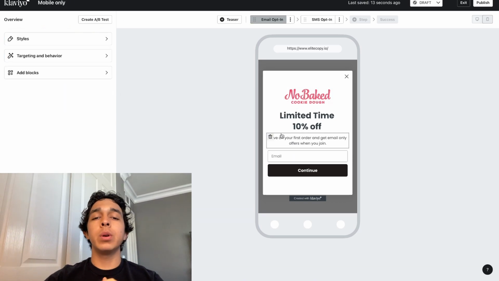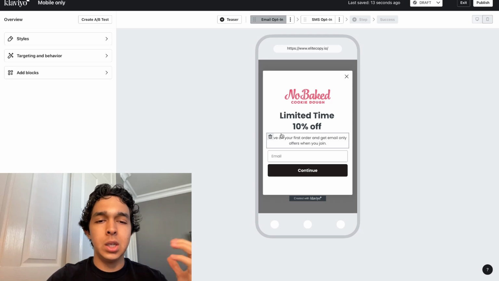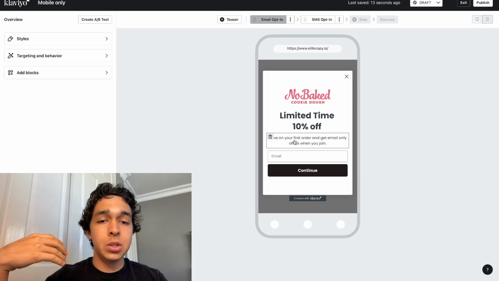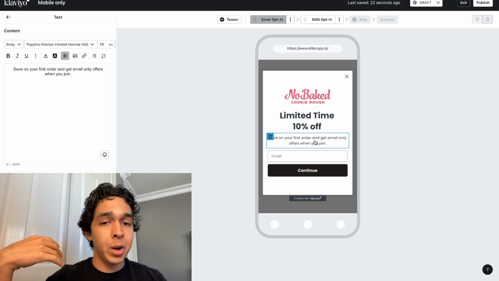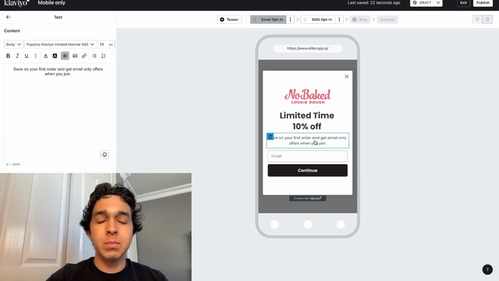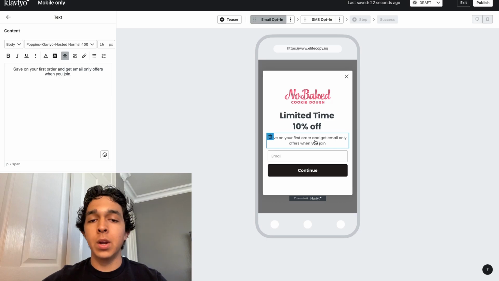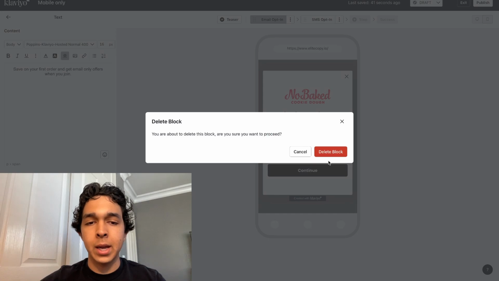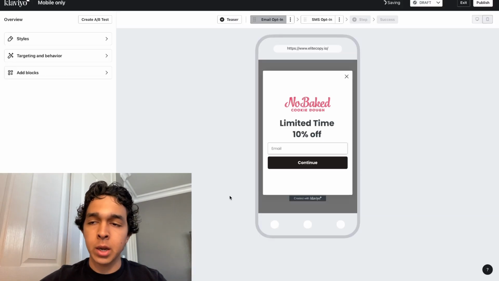The next thing we're going to want to do here is just delete the extra fluff from the pop-up form. So that is going to include this little text box here. That's just pretty much telling them that they're going to get exclusive news and whatnot when they join the list. Customers, they already know what they're going to get when they join a list. So it's kind of just extra fluff to put on there, and it causes more friction for the user that is on your site. So we can just go ahead and delete that, delete block.